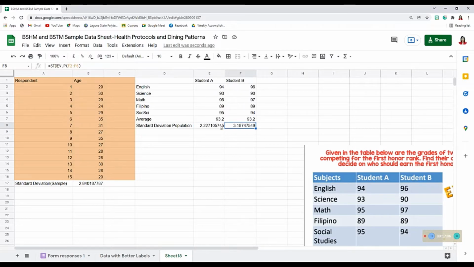Compare natin tong dalawa. Alin ang mas malaki ang standard deviation at alin ang mas maliit? So, mas maliit ang standard deviation ni student A. Si student B, mas malaki. Ano ang ibig sabihin? Which student is more consistent? Sino yung mas dikit-dikit ang grade? Sino yung mas consistent na matataas ang grade? Si student A ba or si student B?